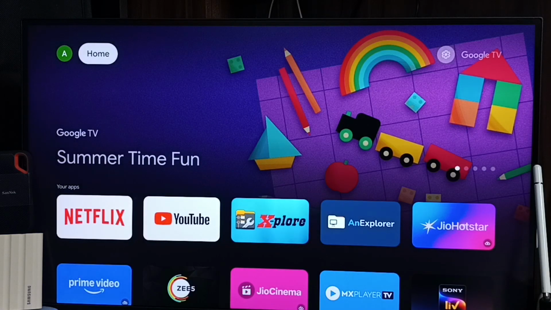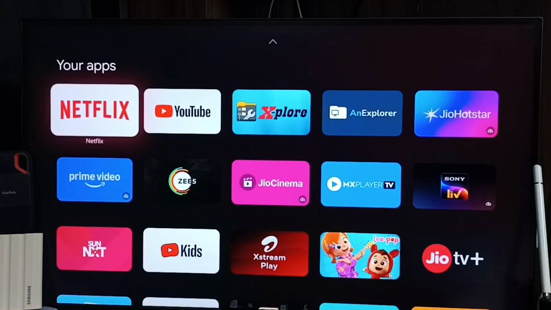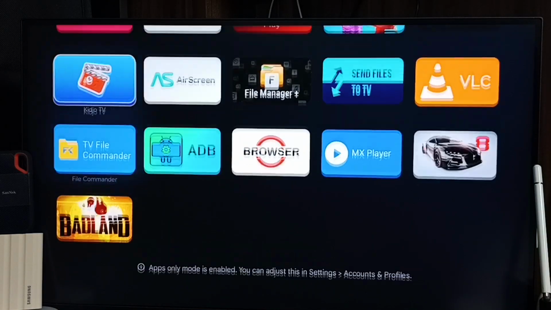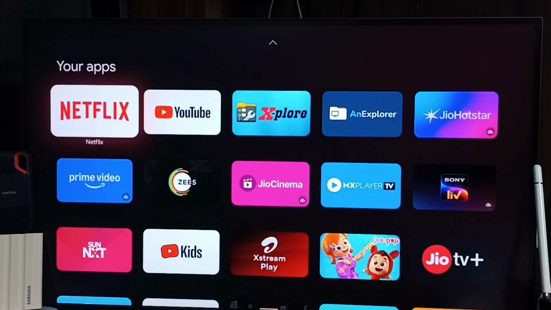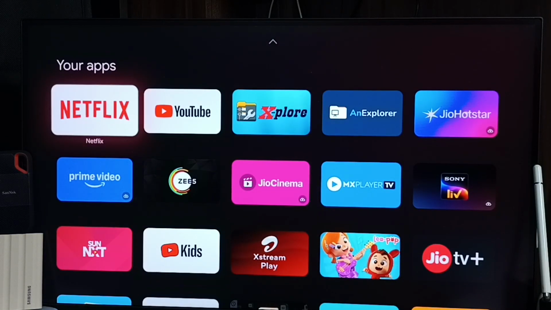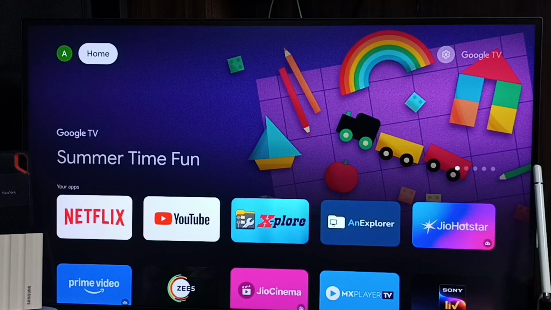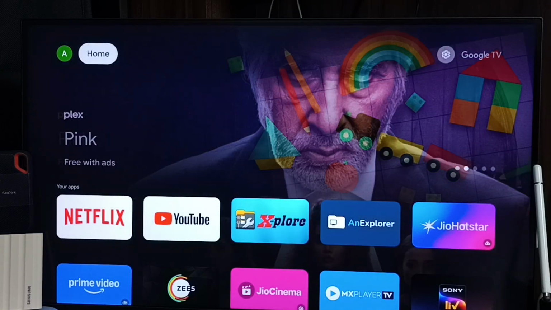After that, let me go to home screen. See, now here in this home screen we can see only the icons of apps installed in this device. It's not showing any recommendations of movies and shows. So this way we can set up a simple and clean home screen, and we can make navigation faster and simpler.